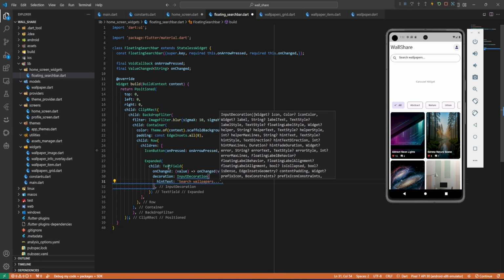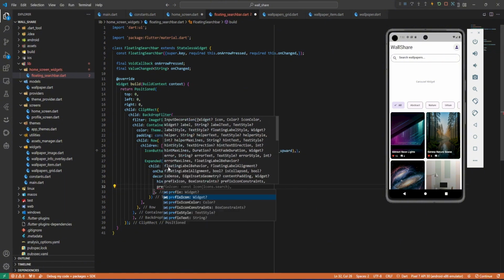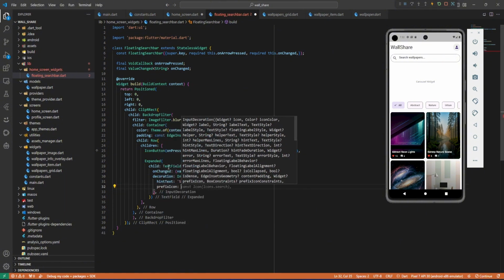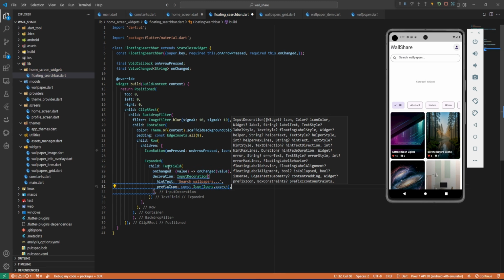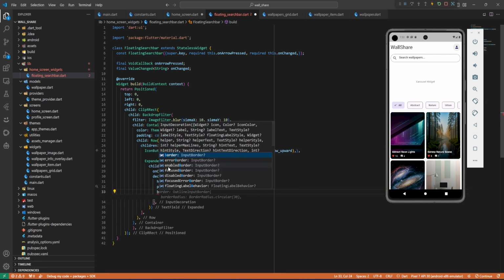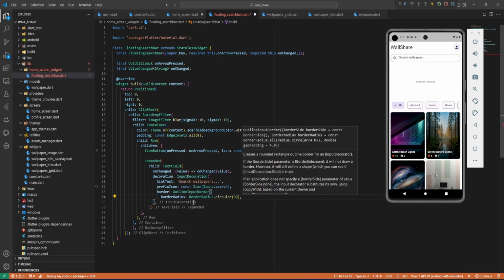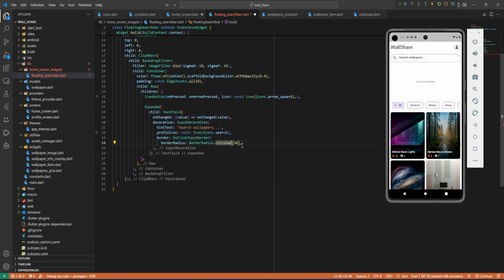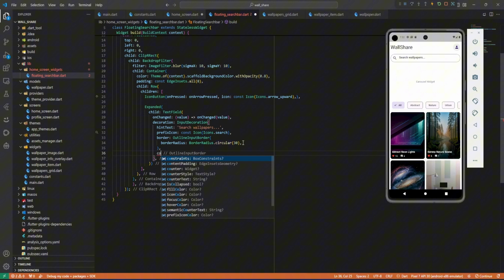Yeah, like that. And then next we're going to have a prefix icon, just the same like what we did. It's going to be a search icon, and then we're going to have some border, which is going to be like that, with a radius of 30. So what's missing here? We're missing a bracket. Okay, and then right after this border, we're going to have a content padding.